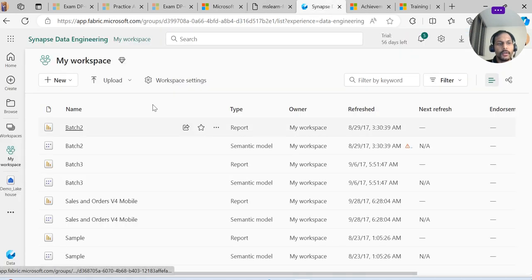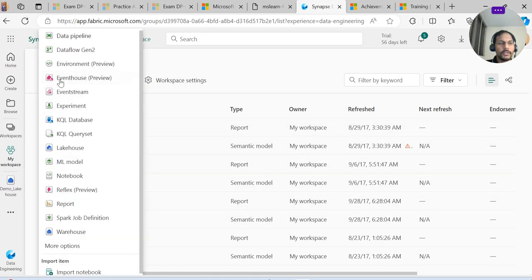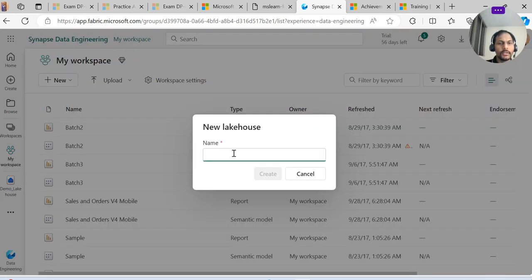Okay, so let's go here and you can see this is my workspace; it already has some reports that came by default. Now I'm going to create a new workspace, and it's going to be a Lakehouse. So I'm going to create the Lakehouse.